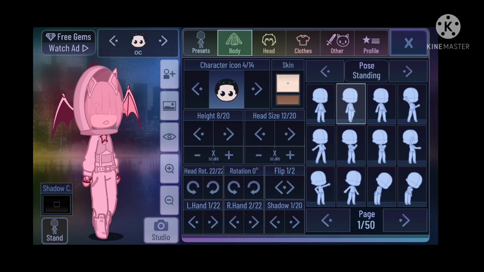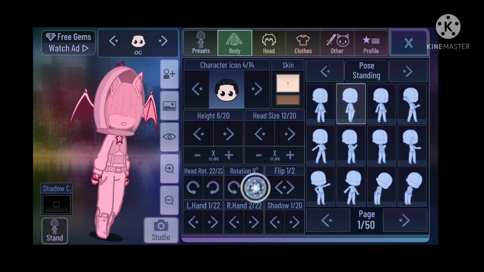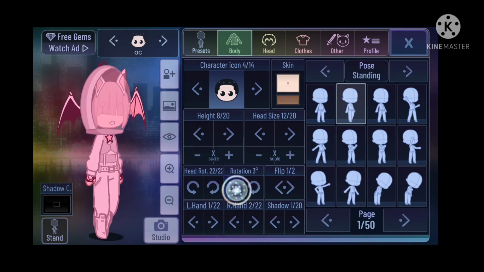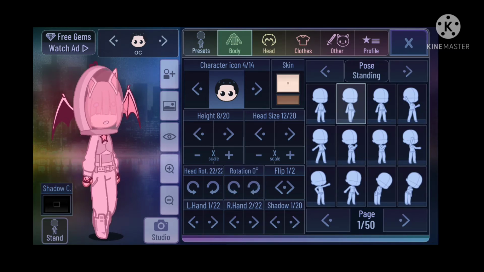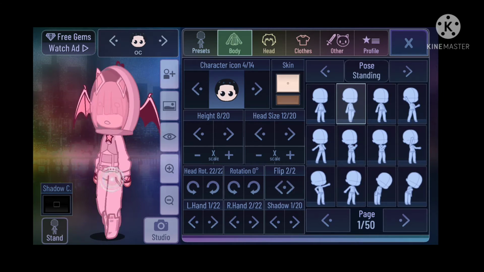Just like that. Rotation, as you can tell, is kind of like the head rotation, but it rotates the entire character, as you can see. You can turn it backward, you can turn it forward, and then this flip button, 1 out of 2, you can just flip the character. It will usually start out as flip 1, but once you press it, it turns your character the other way.